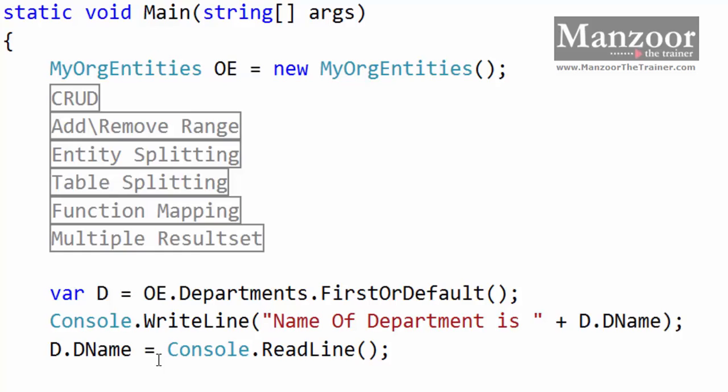This scenario is nothing but concurrent user access. If concurrent users, or multiple users, are trying to access the same record and trying to update it, how do we handle that? So this scenario by default, what we have seen, is called last in wins.